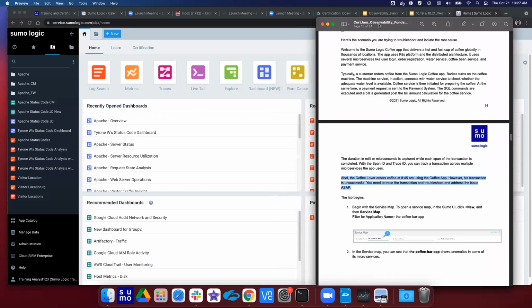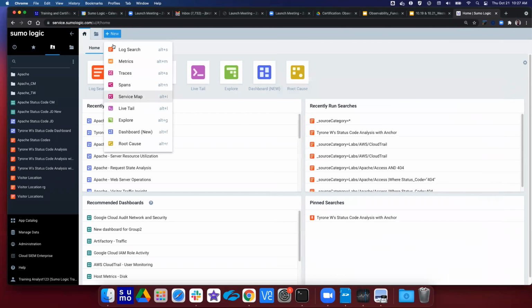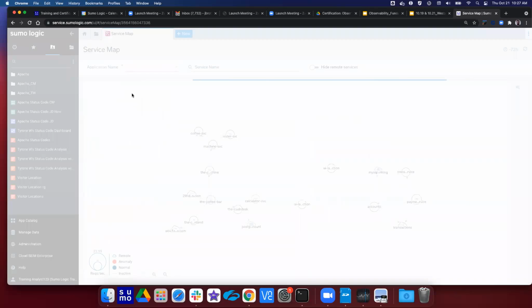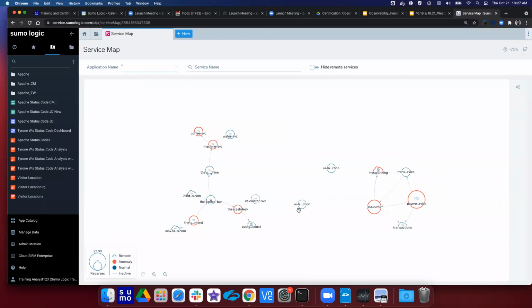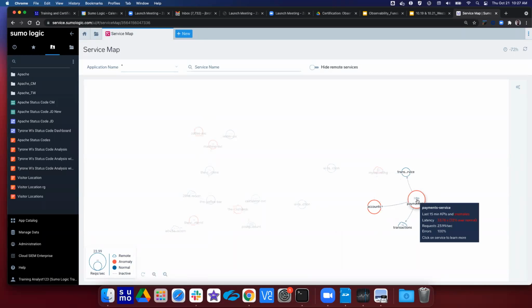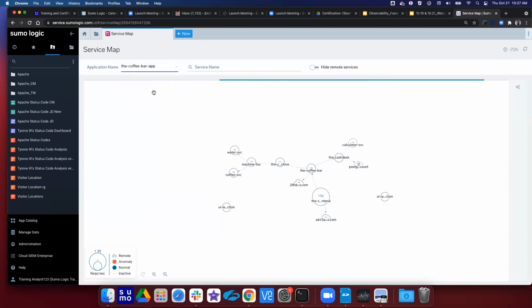So first, we're going to go ahead and utilize the service maps. So what we want to do is go to New Service Map. Now this service map, once again, is going to give a little story of what a service map is. Feel free to read it or interact with it. But for this case, what we want to do here is filter just on the Coffee Bar app. The reason being is we're seeing Coffee Bar information here, but we're also seeing some other labs, some mobile banking stuff, Sumo Logic mobile banking, which is not related to coffee. So we just want to use the application name to specify the Coffee Bar app.